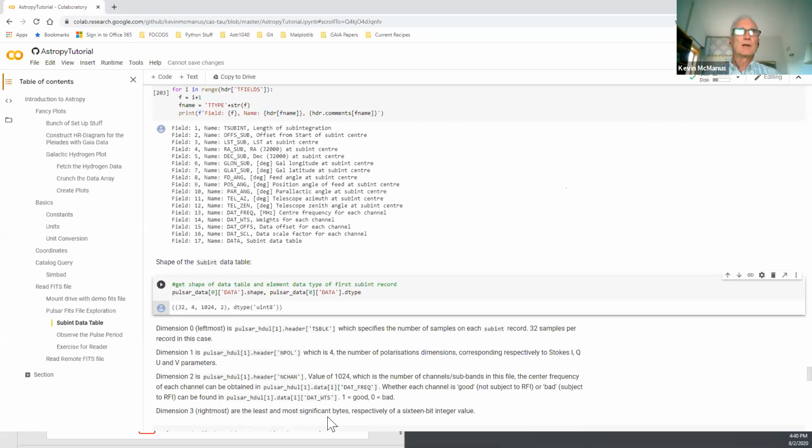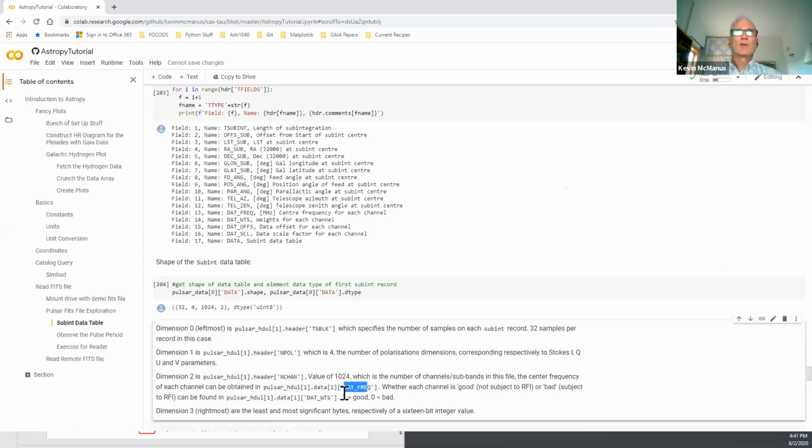There's also a couple of parallel arrays in here that are worth noting. There's this thing called DAT_FREQ, and DAT_FREQ gives you the center frequency of each channel. And then there's another thing called DAT_WTS, weights. That gives you an indication of whether that channel is subject to RFI or not. So if the value in the DAT_WTS field is one, it's good. It doesn't have RFI. If the value is zero, you should ignore it, which we will do.